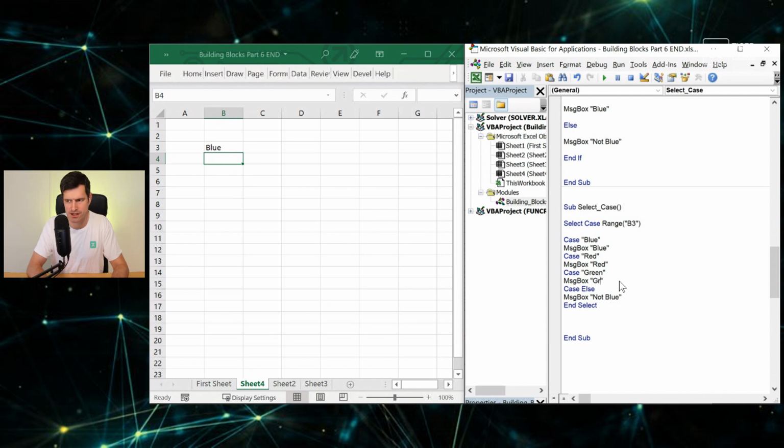And if it's none of these colors, this is another reason I love select case. If it's none of these colors, we have this catch all option at the bottom. So if none of these things are happening, then this is going to happen. So I'm going to say not any of these with an exclamation mark for emphasis. And does that look good? I think so.